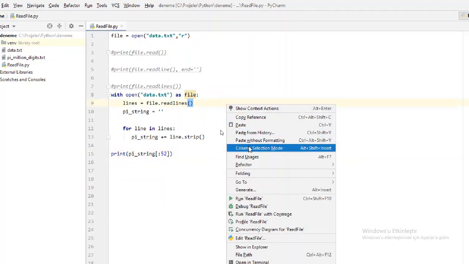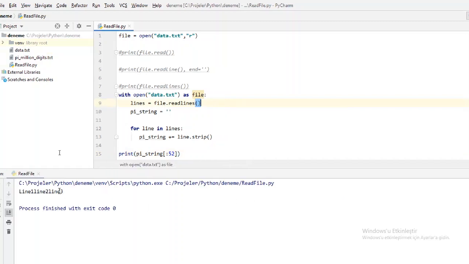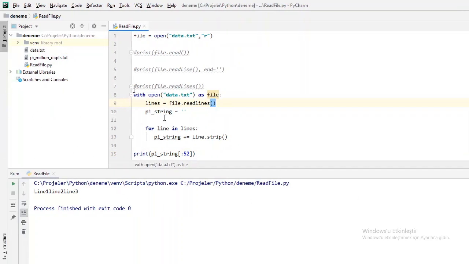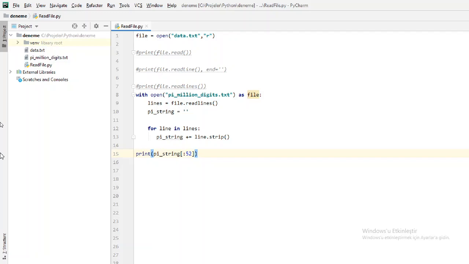Let's run this code. Okay, I forgot to change the file name. Yeah, this is what we want to see. Anyway, what I want to show you in this example is that Python has no inherent limit to how much data you can work with. You can work with as much data as your system's memory can handle.